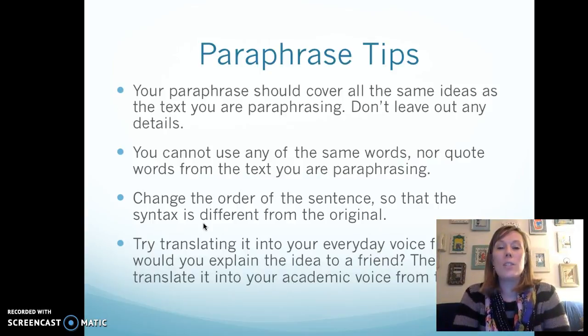Thirdly, change the order of the sentence so that the order of the words is different. It's not okay just to, if the sentence starts with an article, a noun, a verb, an adjective, replace it with another article, noun, verb, adjective. You have to mix up the sentence. So one way to do that is to sort of start at the end and talk about that first and sort of flip it.